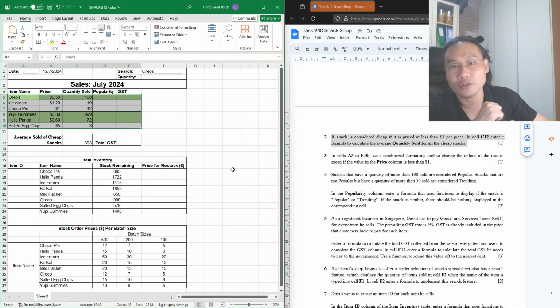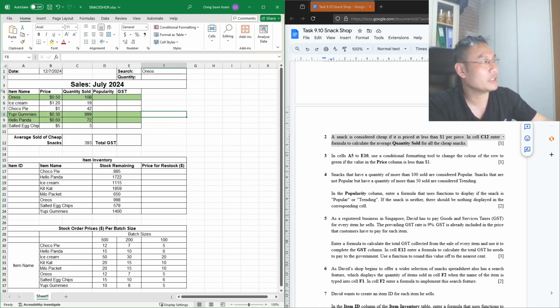There we go. So we have successfully highlighted the rows where it is cheap snacks, less than $1. So that will be task 3, successful. Let's go on to task 4.